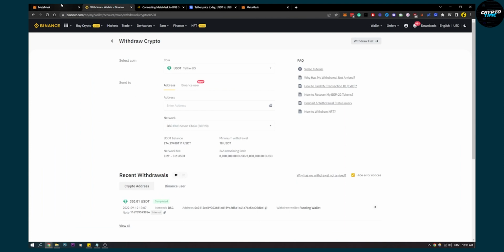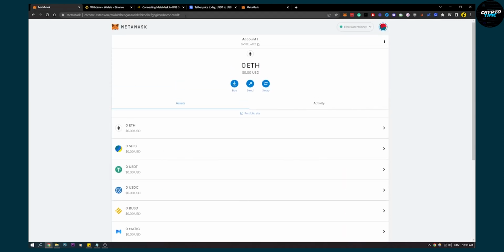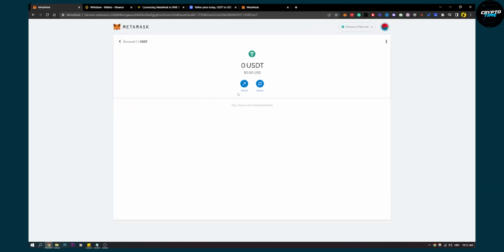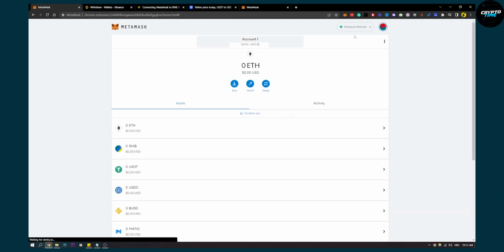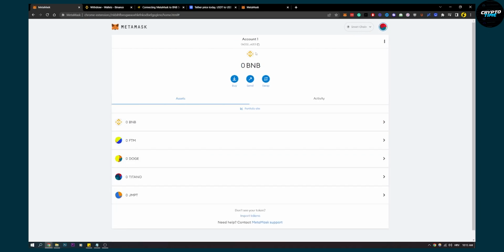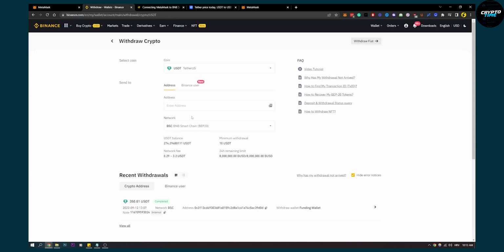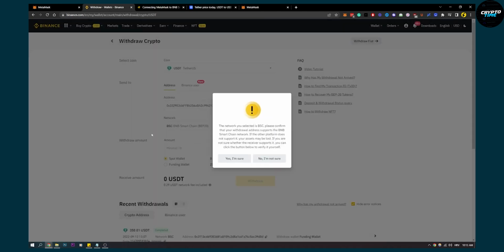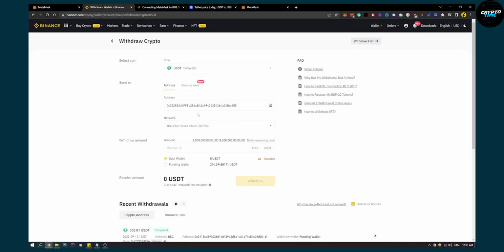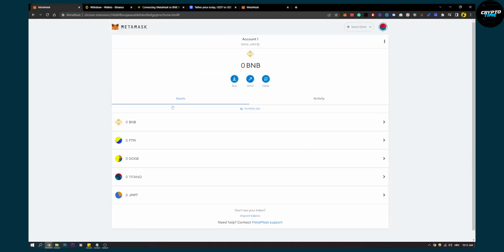Right, now let's go back to Metamask here and go to USDT. What we can do here is switch to Smart Chain, and as you can see we have our Smart Chain network here. So we can copy this, and then paste it right here. And this is going to be BSC, which is going to be BEP20, right? And then obviously USDT, right?